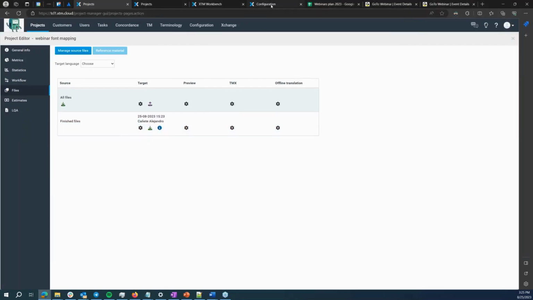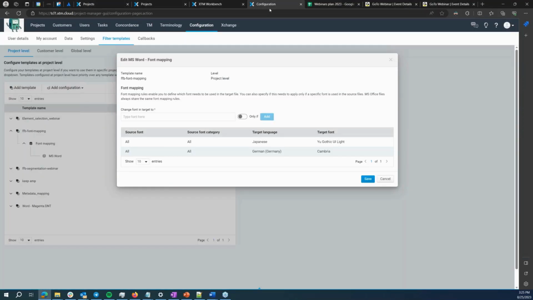What I will see when I go to the configuration of the font mapping is that Meiryo is not in the list. But this does not mean that it's not supported by XTM. The list of fonts that the system is showing is a sort of default list. This doesn't mean that if you have the font installed on your computer, or the computer which is going to open the file, you can't still use it.